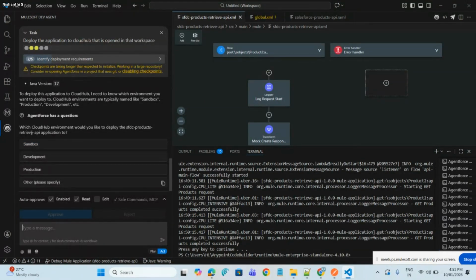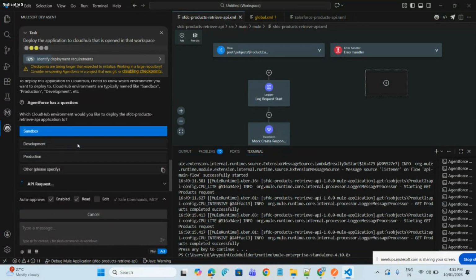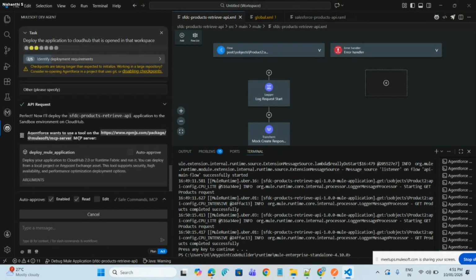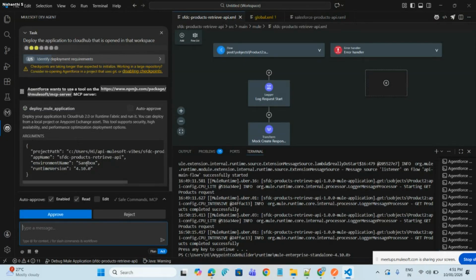Now the Agentforce is asking a question: in which environment should it deploy? I'll select sandbox. I want this to be deployed in sandbox. You can verify whether this project path is correct and the runtime version is correct. If it is correct, you can just give approve, or you can reject this and give approve.